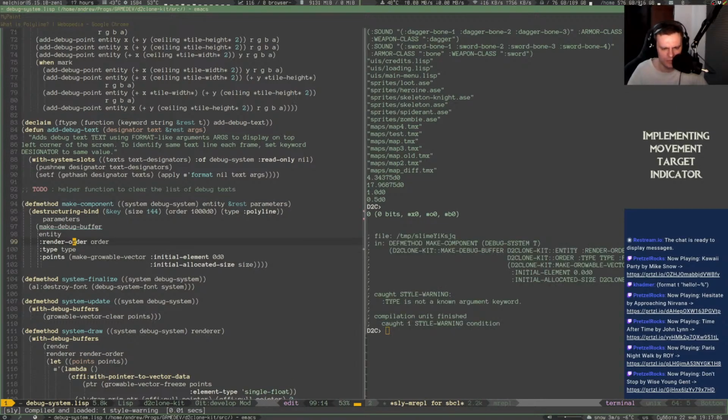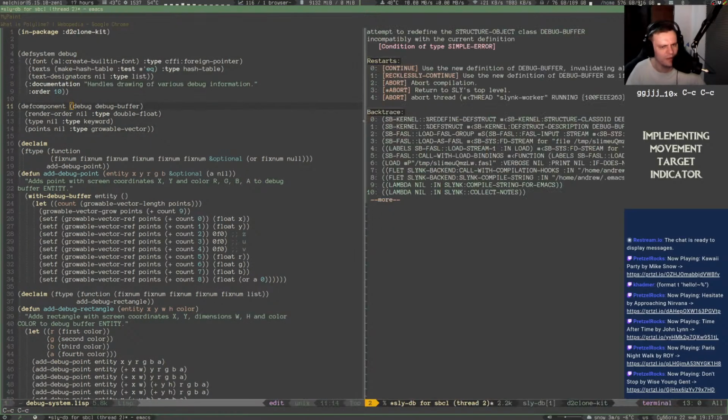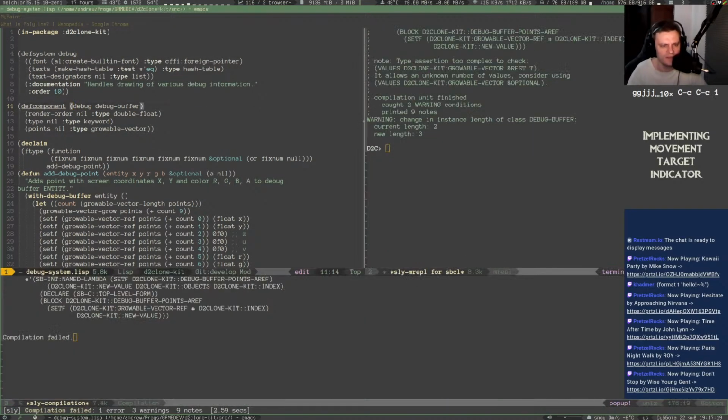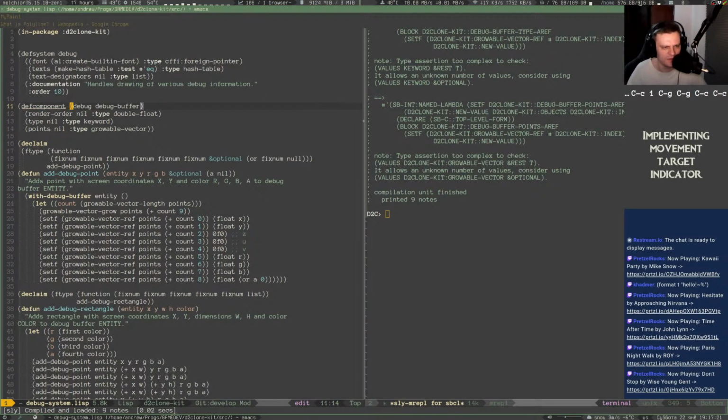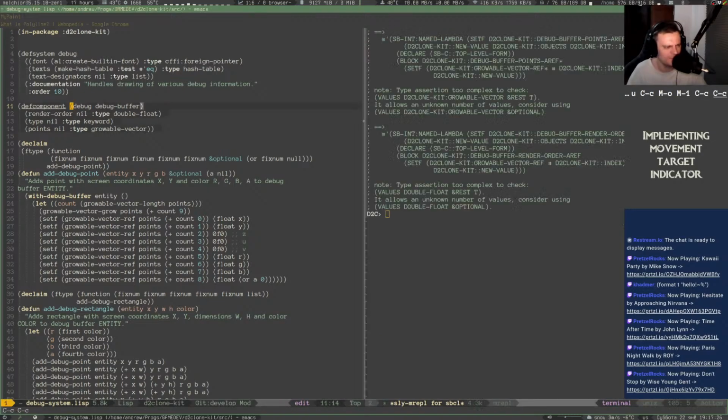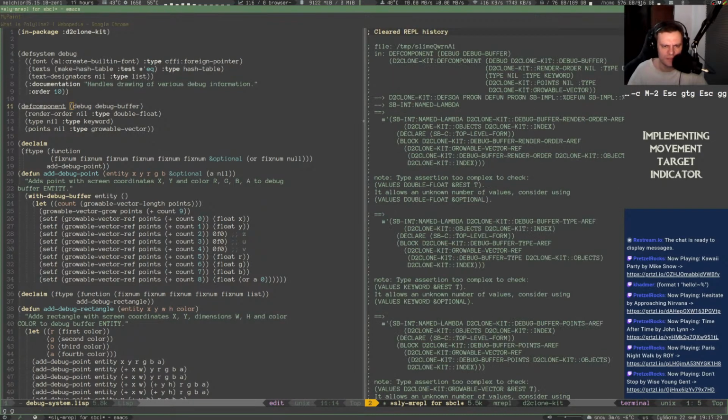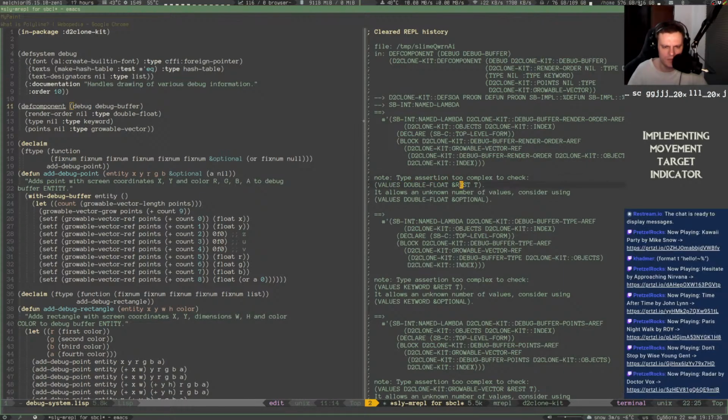Wait, what? Type is not a known argument keyword. Oh, I see, I have to recompile that and hit recklessly continue. Just be as reckless as... Wait a sec, what is going on here? Just a lot of warnings. Named lambda. Type assertion too complex to check. Values double float. What? I mean, like, what?